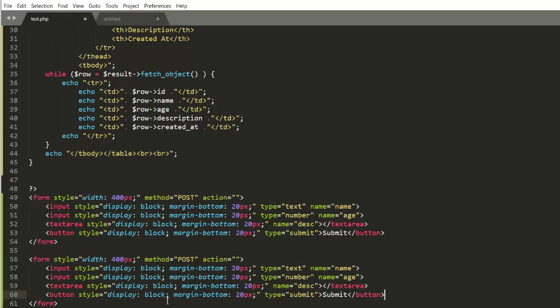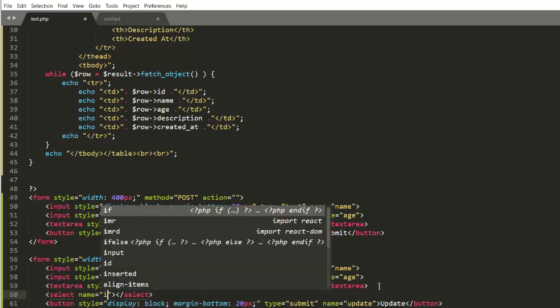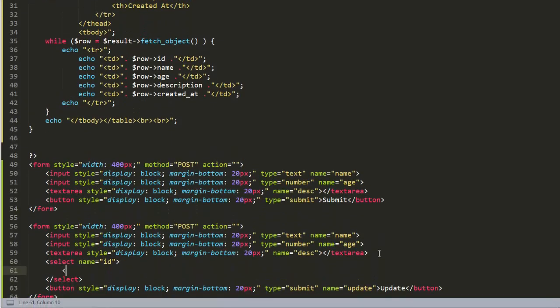We can set the button name as well to distinguish between them. Name: update, and the value would be update too. Now, how do we define which record we have to update? For that we have to add a drop down here, and we're gonna name it ID. The first option will always be null, so we will call it select the ID.